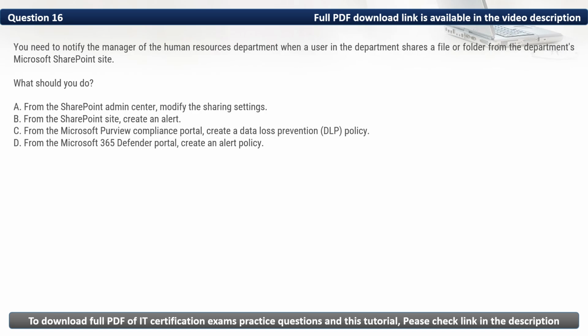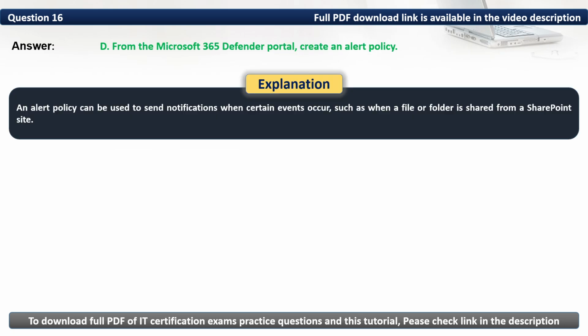department shares a file or a folder from the department's Microsoft SharePoint site. What should you do? Here in this question, based on the given requirement, we should, from the Microsoft 365 Defender portal, create an alert policy. Thus, the correct option is D. An alert policy can be used to send notifications when certain events occur, such as when a file or folder is shared from a SharePoint site.